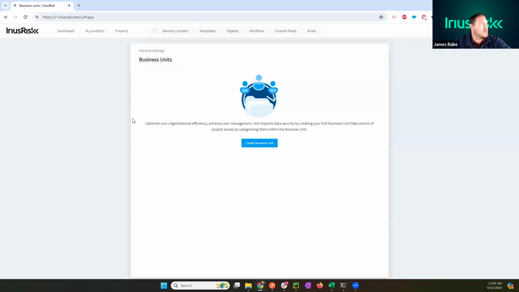And remember, business units are going to control what we have access to from a visibility or collaboration standpoint inside of Erius Risk. So imagine I've come in, I've created a threat model. When I create the threat model, I'm the default owner. But if I want Claire to come in and threat model with me, by default, she can't see that threat model. So I have to add her as an owner on that threat model with me.